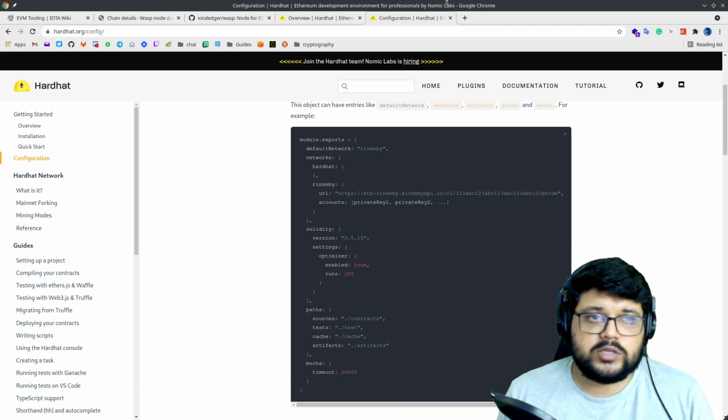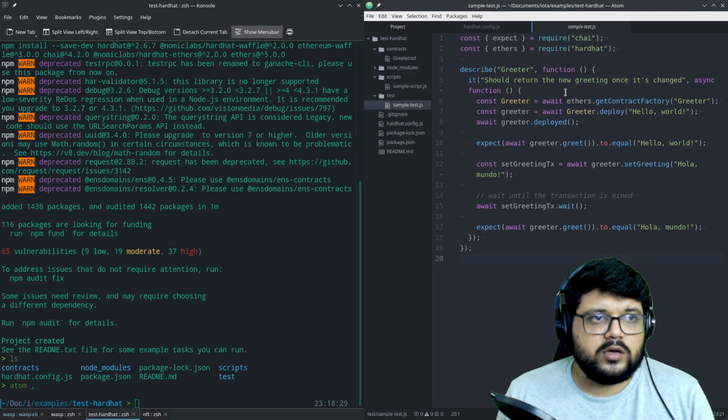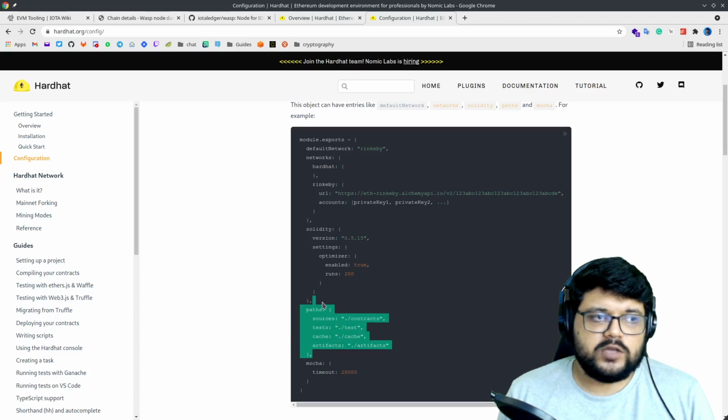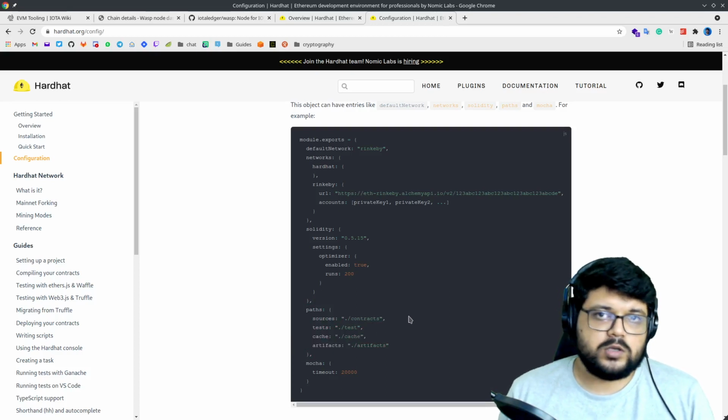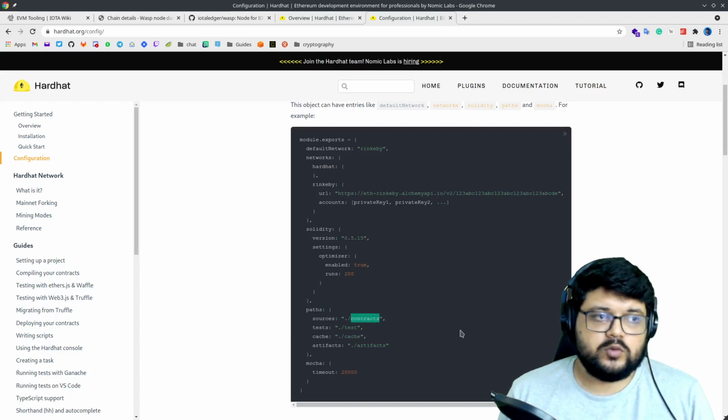Mocha is the test suite that Hardhat right now uses. There's a test example right now. Mocha and Chai, if you are aware of a little bit of Node.js testing environments. And certain paths are specified. We don't need to specify these, this is optional. If you have your own architecture, and you don't have a contracts directory, you have some other sort of directories, you can specify each of these inside here, and Hardhat will run it accordingly.